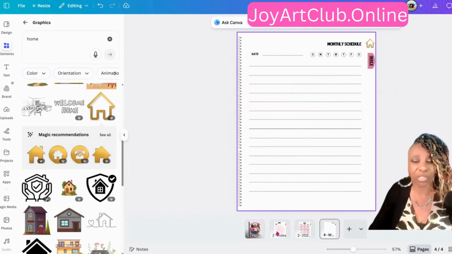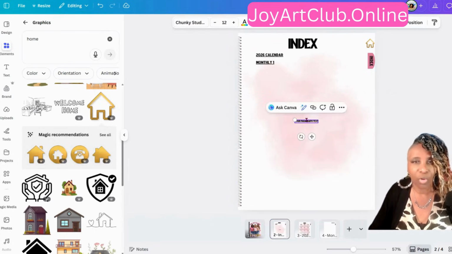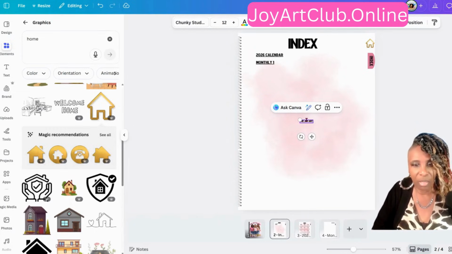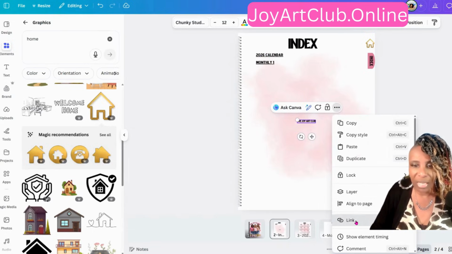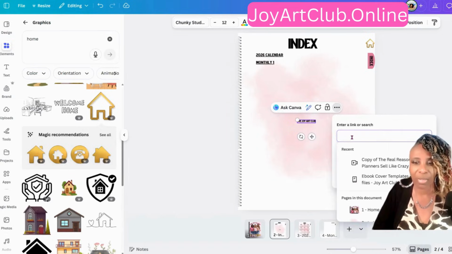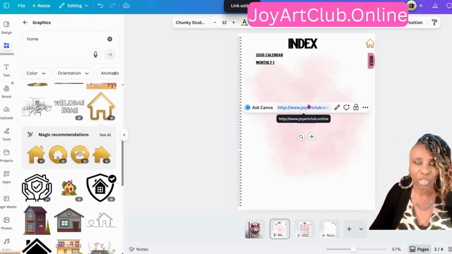Now, you can also do the same thing by typing a T on the keyboard, and maybe you want to type in your website name or just your company name. So I'm just going to type in the Joy Art Club, and I'm going to click on the three dots. You would choose link, and right here you would type in your website name. So I'm going to type in www.joyartclub.online, if I can spell online correctly, and done. And now it's showing you that it's going to link to my page.